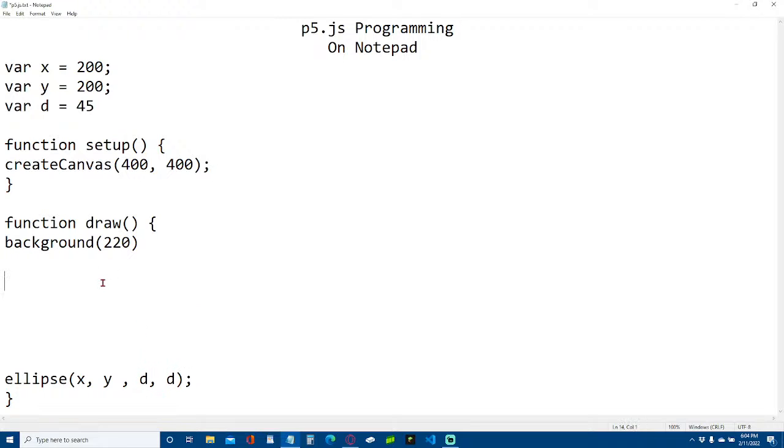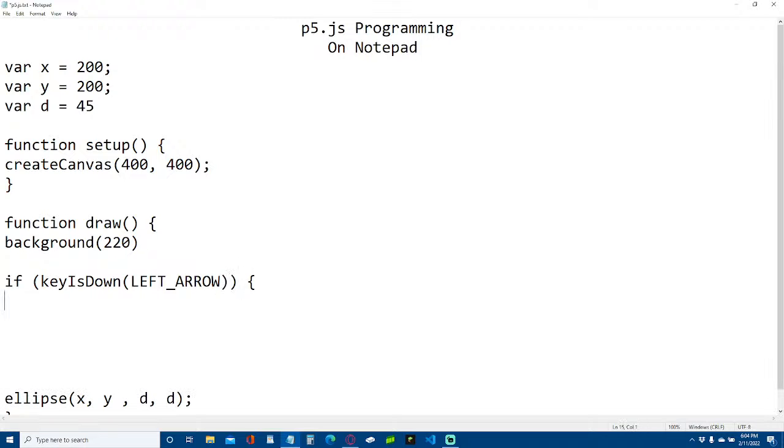So that, and now we want to create an if statement. So if key is down, what should happen? Left underscore arrow. So if key is down, left arrow, what should happen if the left arrow is down? We should have it be X minus minus. Boom, we have our first if statement. If key is down, X minus minus.